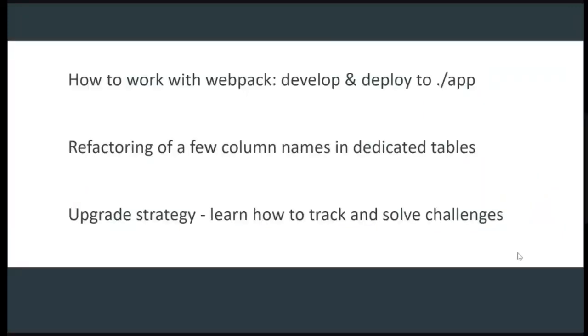These are the topics that we will talk about. We made some changes regarding the way we create the app, so how we compile and deploy the app folder for the front end. Then we will talk about some column names that we refactored. We modified names in some tables, and this is a breaking change. So I will show you which ones they are and what you shall do when you update to this new version. And then talk about breaking change and upgrade strategy.